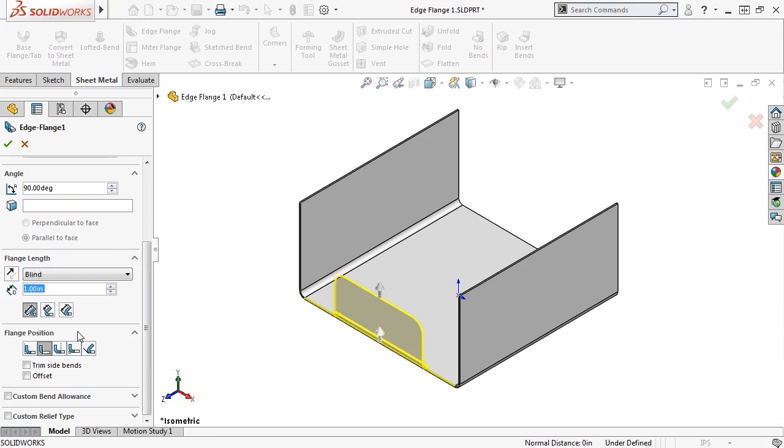The next area to look at for the definition of this edge flange is the flange position. This option controls how the material will be added to the sheet metal part. There are 5 buttons that will allow you to specify the position. Your options are material inside, material outside, bend from virtual sharp, or tangent to bend. Perhaps the best way of understanding what each of these does is to click on each of the options and notice the different results in the preview.